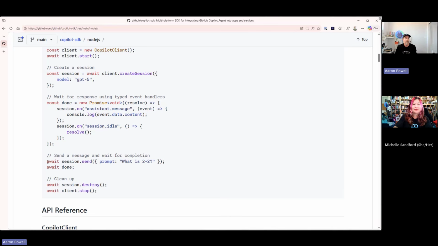And then lastly, we are going to send a prompt across to that session. So we're going to ask, what's 2 plus 2? And then we're going to wait for that promise to be completed, so we're going to wait for that session to run through to completion.